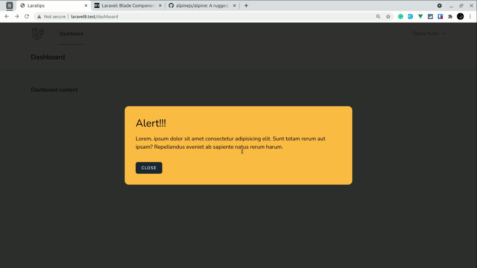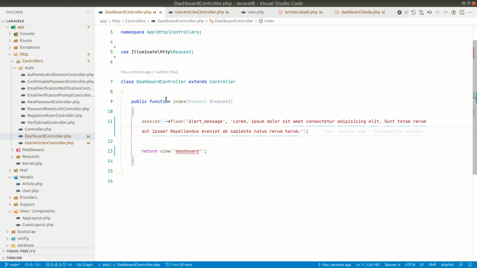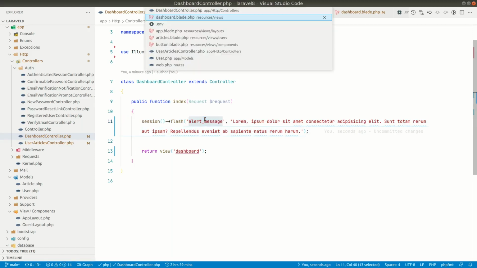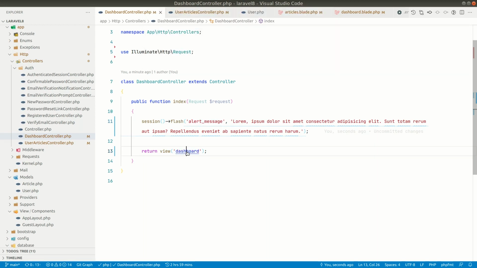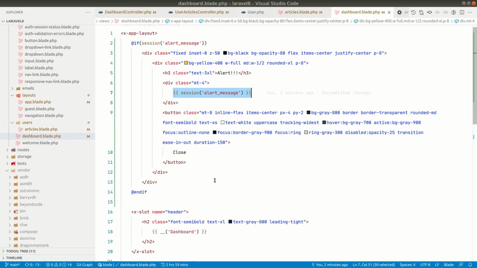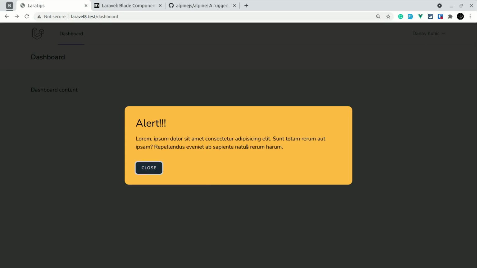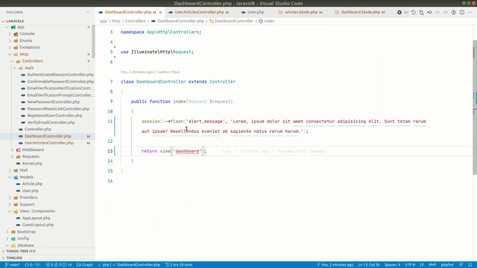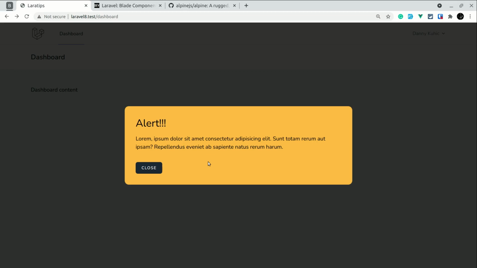So this is the alert message, and if you see here in my dashboard controller, whenever I flash this message, if there is an alert message in the session, then we are showing this alert message. And currently this close button also doesn't do anything. We'll add that functionality. So if there is something in this alert message, then this alert message will show.